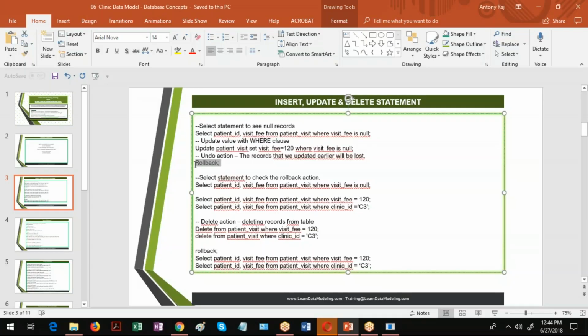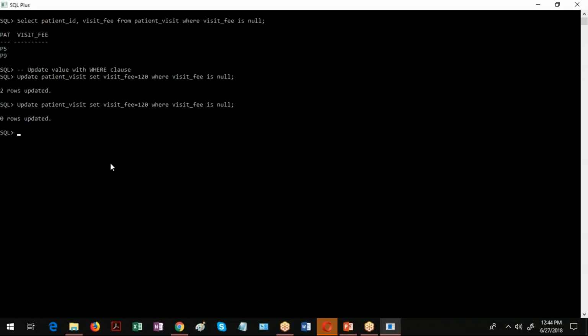rollback. Now, whatever we do with Oracle, those update statements or delete statements are stored in the memory and are not pushed permanently into the database. If you want to undo some changes, you can use this rollback command. Now, what would have happened? Whatever update statement we gave here, those changes will not be there in the database. So I'm trying to execute the previous command here. Select statement. So you can see P5 and P9.